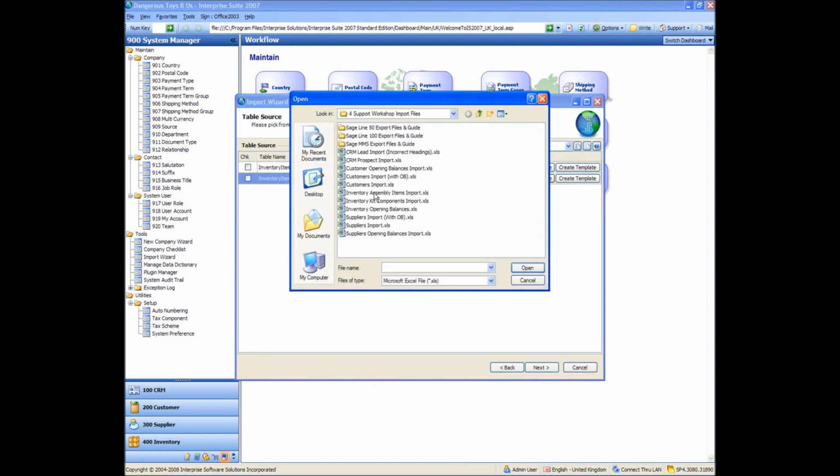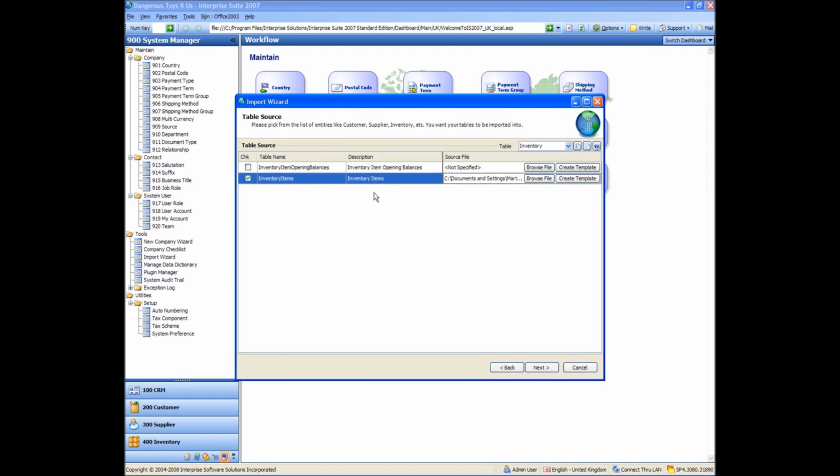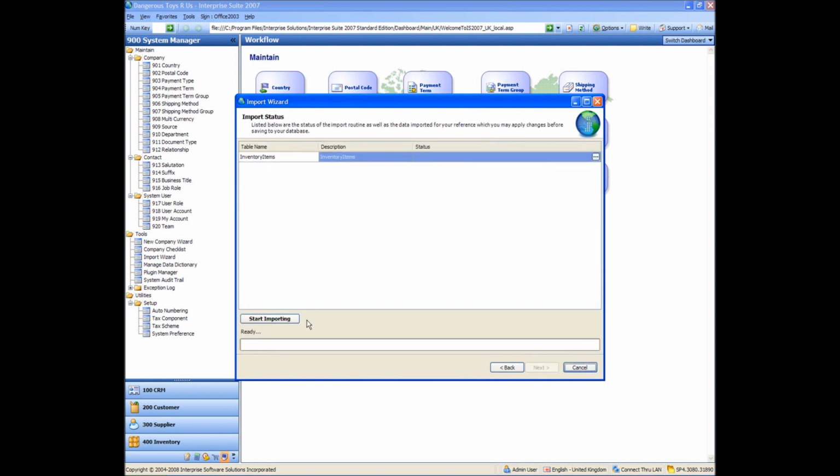Okay, which is going to be the assembly items import. This is the one with the opening balances on, but we still use the normal inventory items import. Okay, start importing on that. That was successful, which is good.